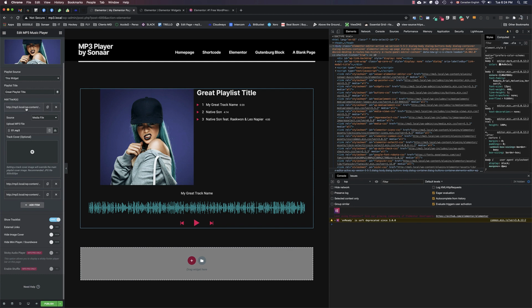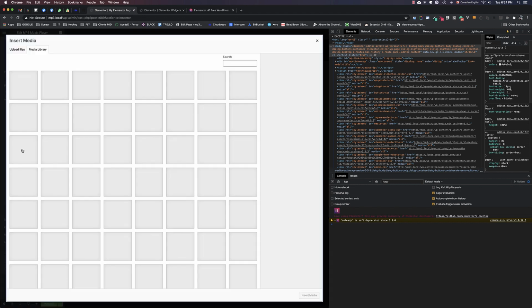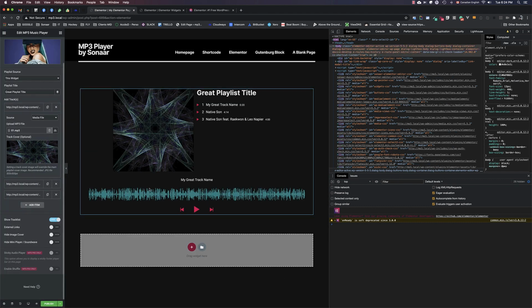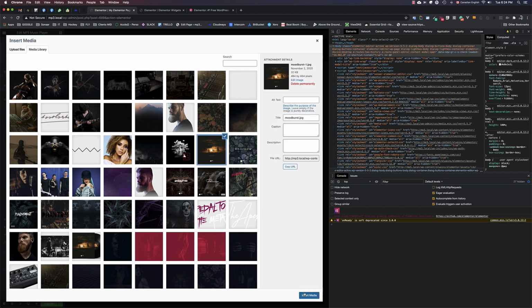Another option we have is you can decide to set specific cover images to represent each of your tracks. Well, I'm gonna choose a specific image cover for this track. Another one here.